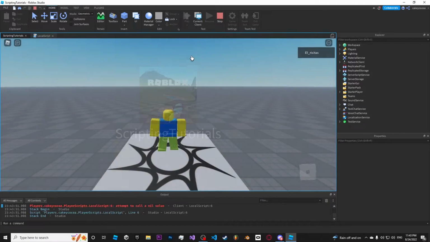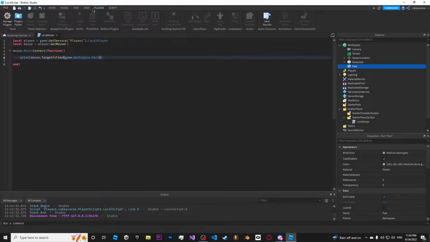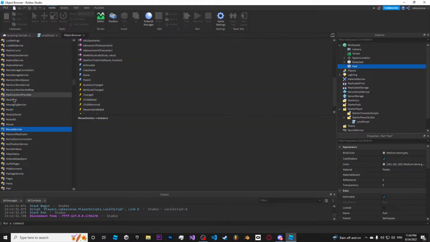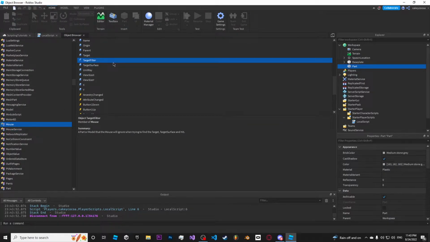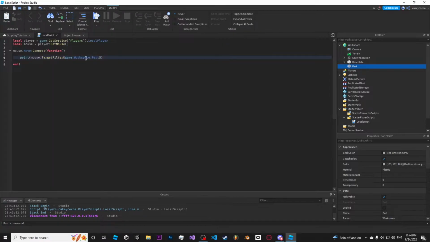Probably gonna, yeah, it's gonna error. So I'm just gonna read about it in the object browser. Target filter. A part or model that the mouse will ignore and try to find the target surface behind it and hit. Okay, wait. I'm gonna search up what this does.